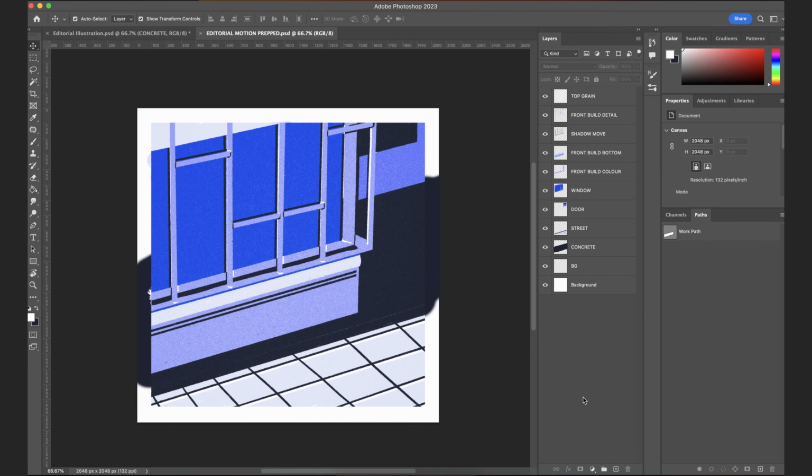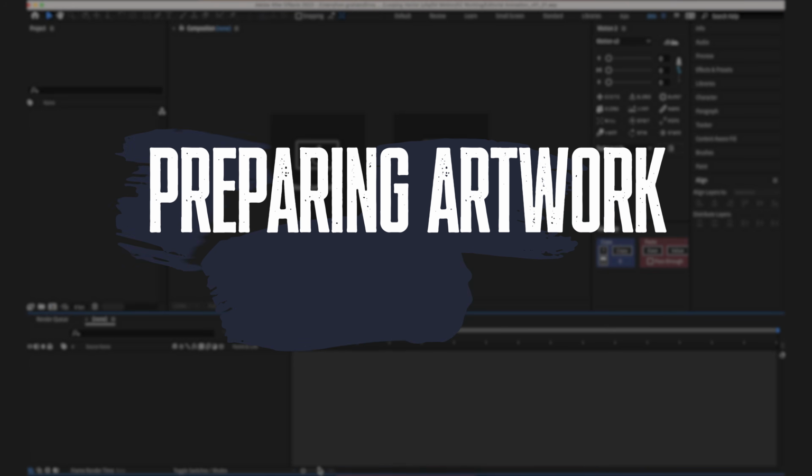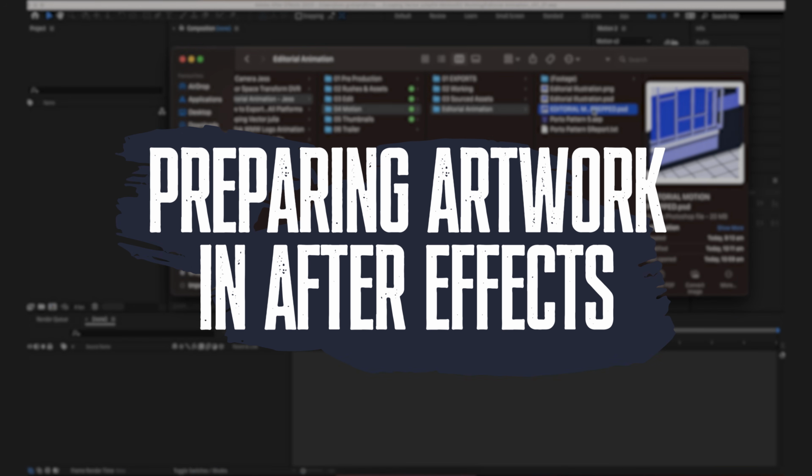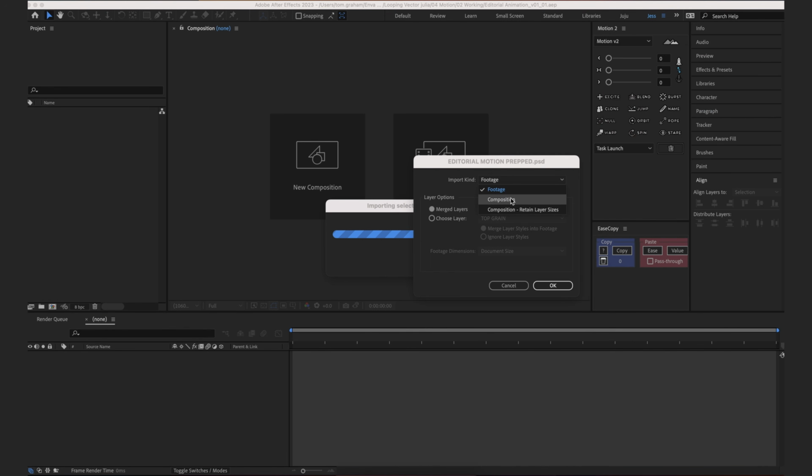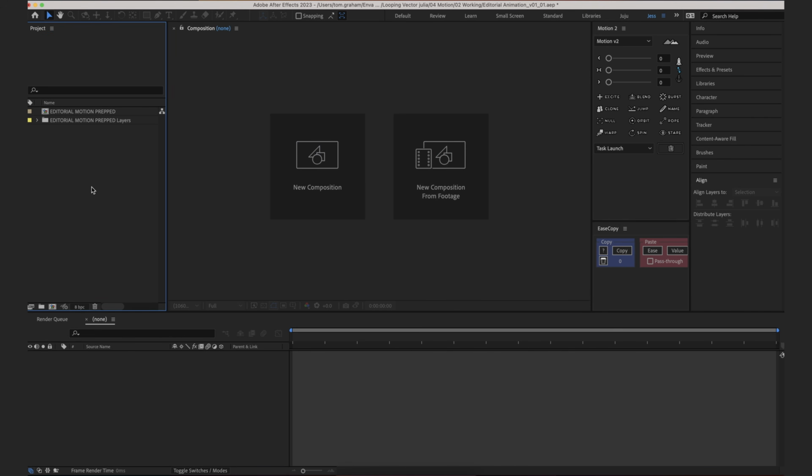So we'll save this, open up After Effects and find your file and drag it in like so. Now we want to bring this in as a composition. If we bring it as footage, it'll merge all the layers onto one, which is not going to be very useful since we just did all that chopping. So we'll bring this as a composition, editable layer styles, yes, and hit OK. Cool. And I like to keep my folders immediately tidy.